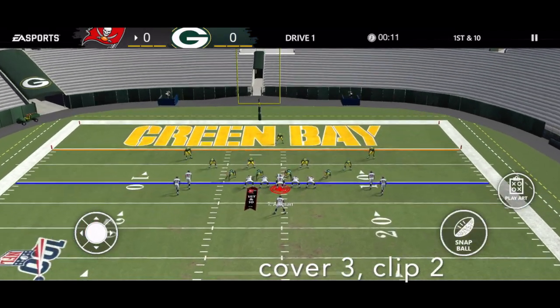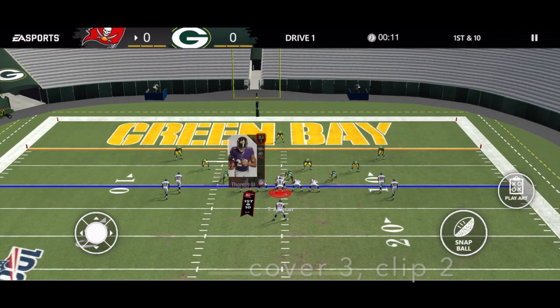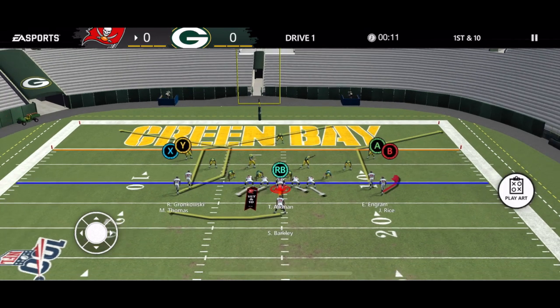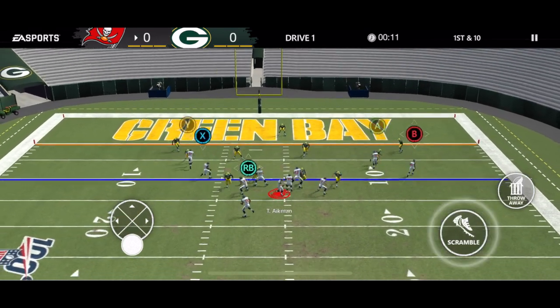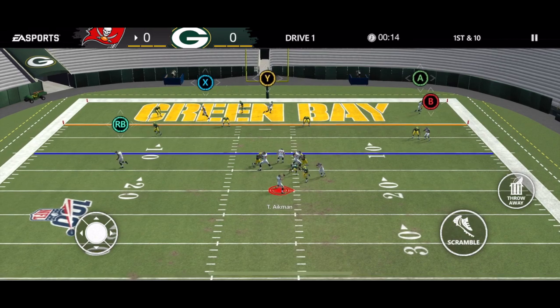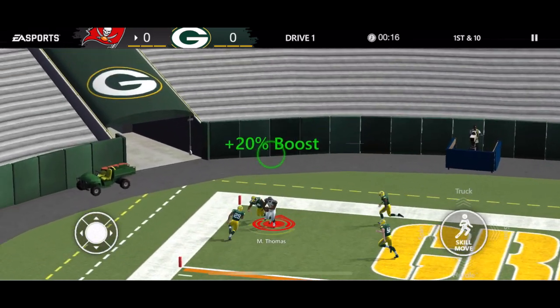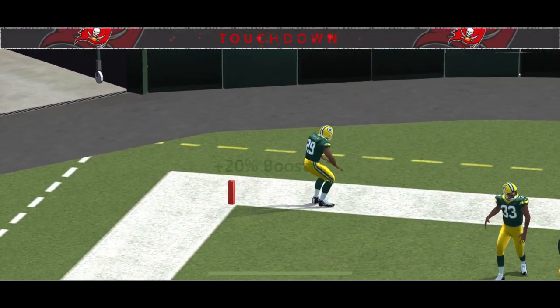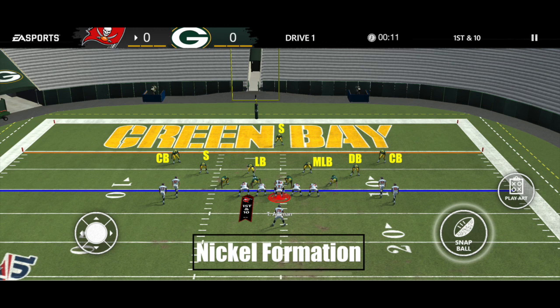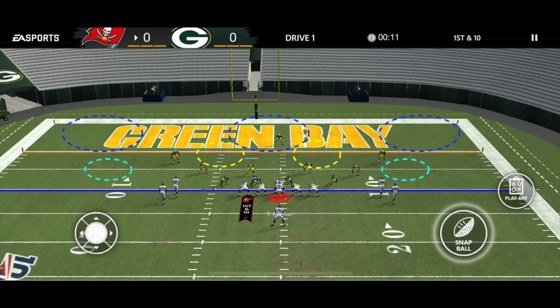Here is another cover 3 zone defense, and since we are at the 10-yard line, the zone coverages are gonna be more condensed, making the throwing windows much smaller to fit the ball in. This is gonna be a nickel formation defense, which means there are 5 defensive backs. Here are the zone coverage layouts of this specific cover 3 defense.